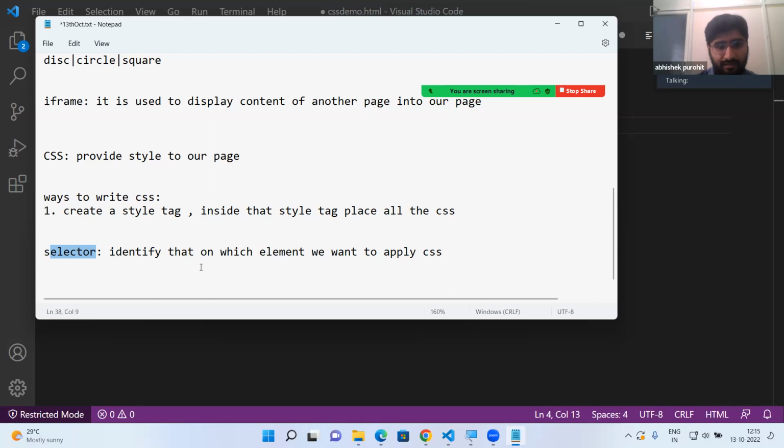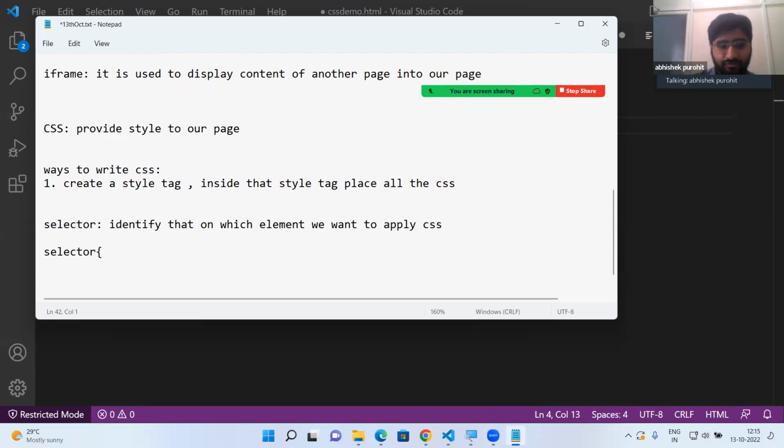Yes. Quite a bit, yes. So selector's role is to identify the HTML element on which you want to apply the CSS. So first of all, write the selector's name and then open the body. How are we going to open the body? By opening a curly brace, and close its body by the closing curly brace.